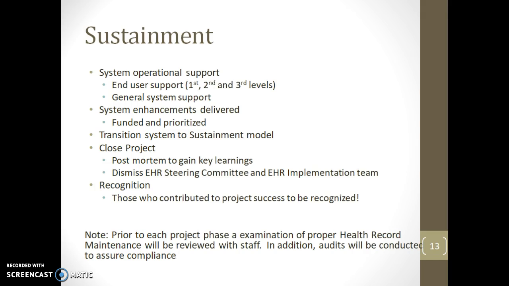Once the EHR system goes live, operational support is handed off to the sustainment team and the appropriate processes are followed. A standard 3 level support model is implemented. The project is closed and team members are recognized for all their contributions. Stakeholders include the EHR sustainment team, first, second, and third level support, end users, super users, infrastructure engineering, and the EHR implementation teams.